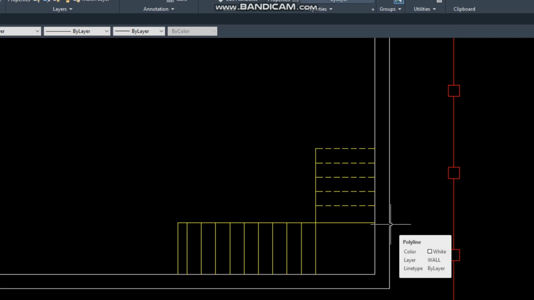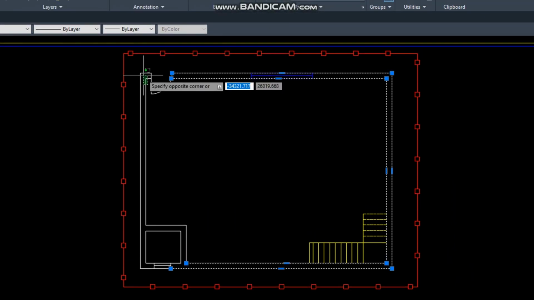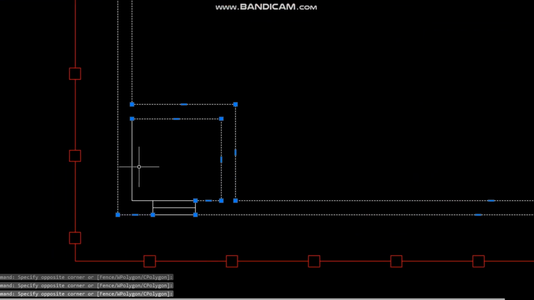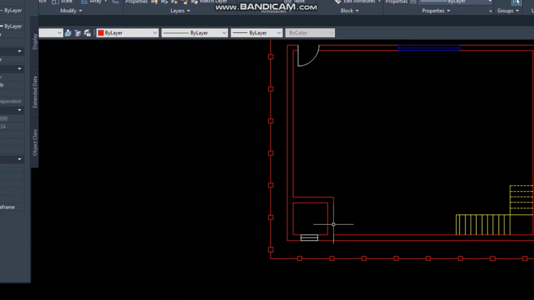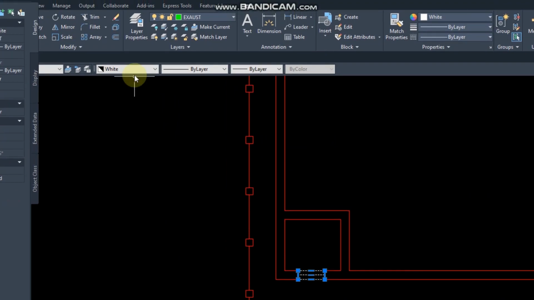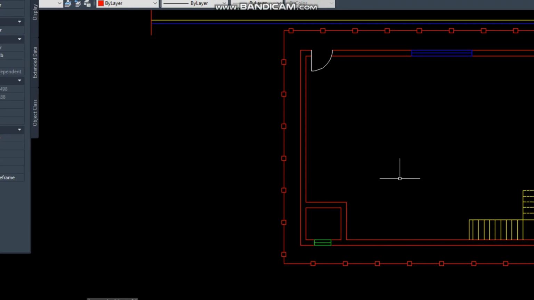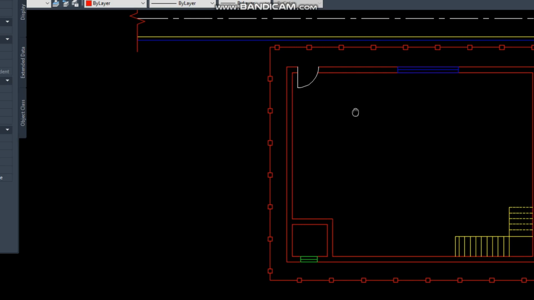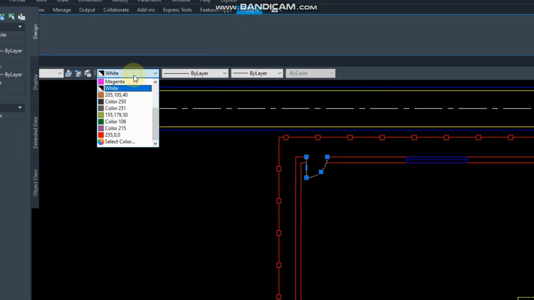Okay, the outer wall, and these are also walls, so I will use red color for them. For this I will use the green color. Different colors are used so that anyone who sees this drawing will understand my layers.